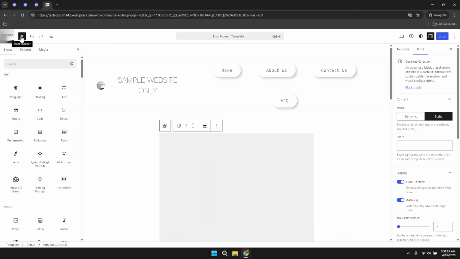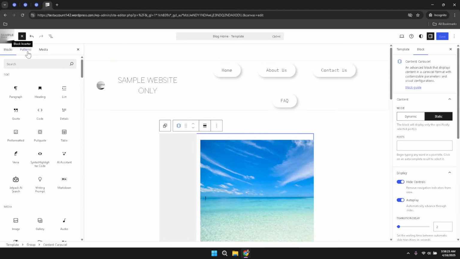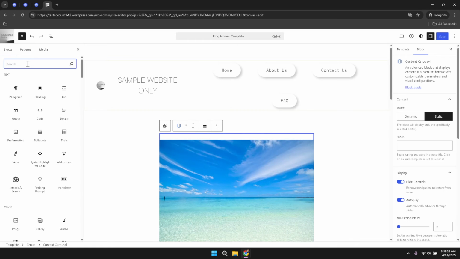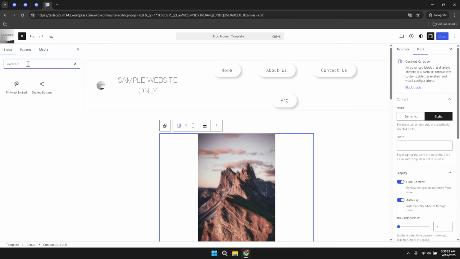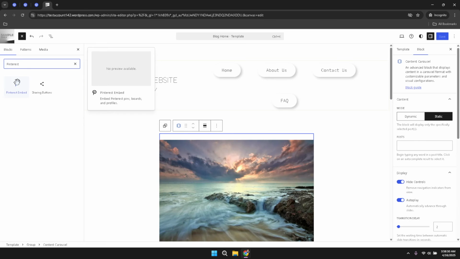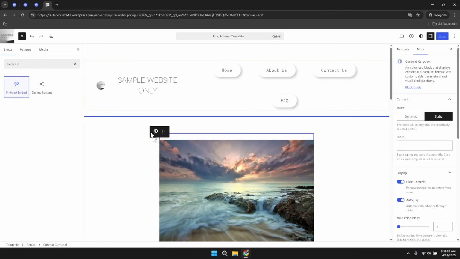A search bar should now be visible. Type in the name Pinterest in the search field to filter the options. The search result will display the Pinterest widget. Click on the Pinterest widget to add it to your website. This action will integrate the Pinterest functionality directly into your site editor, making it accessible for further customization.